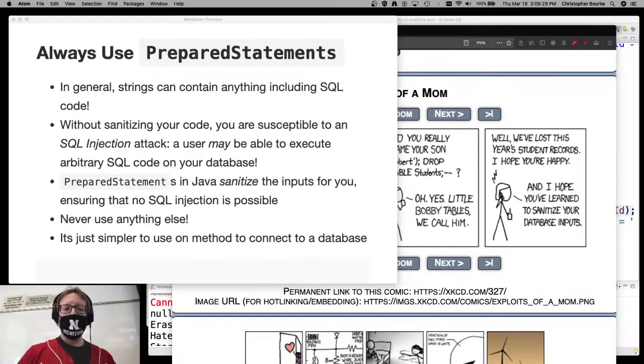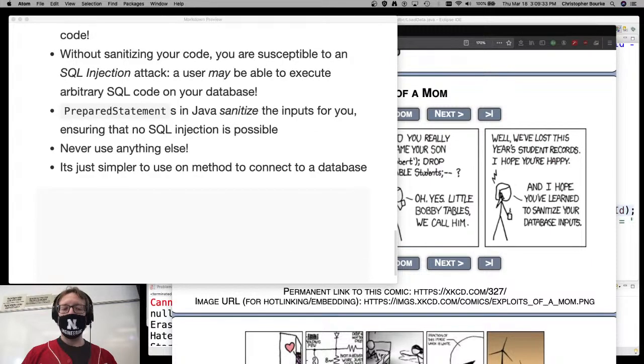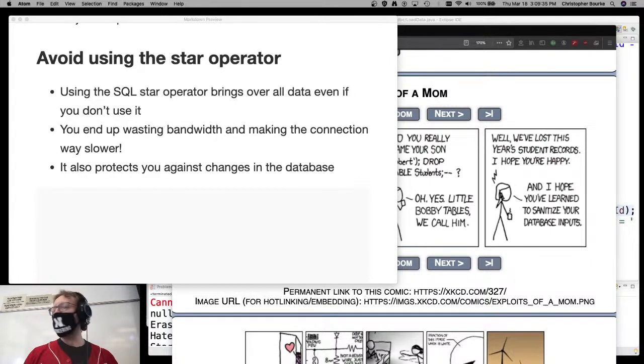We also talked about avoiding the star operator. And this is where we'll end it today. It brings over all the data even if you don't use it. It brings over redundant data if you join together things and there are multiple Quentin Tarantinos. You'll end up wasting bandwidth and making the connection way slower, and you ultimately ignore it at the endpoint. So don't do that. It also protects you against changes in the database.